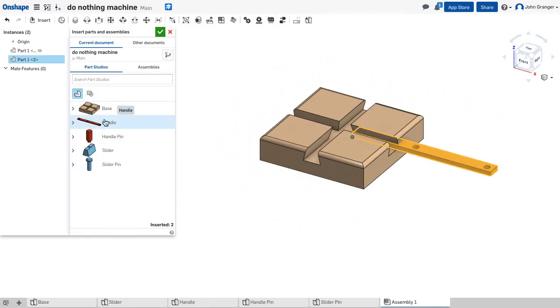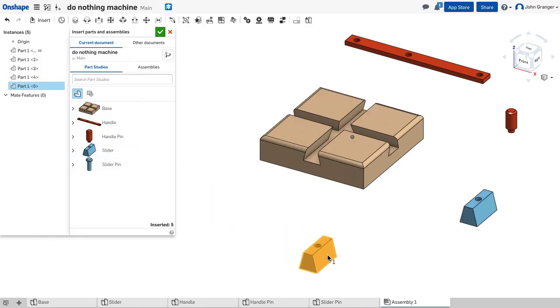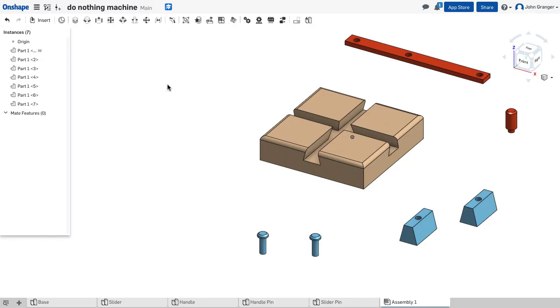From here, we can place other parts. So I know that I'll need one handle. I'll click to put that in. We'll need a handle pin, click, and click again to place it. We'll need two sliders, so I'll click on the slider, put in one, and put in a second one. Doesn't really matter where we put these right now. And then slider pins, I'll need one, and then I'll need a second one. With all of our parts in place, I'm going to choose the green check button, and we're now ready to start connecting our parts together using mate connectors.